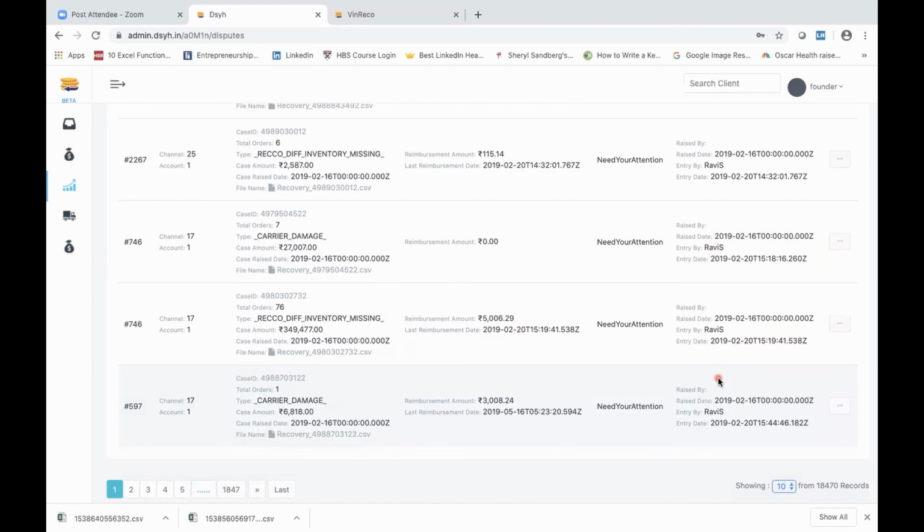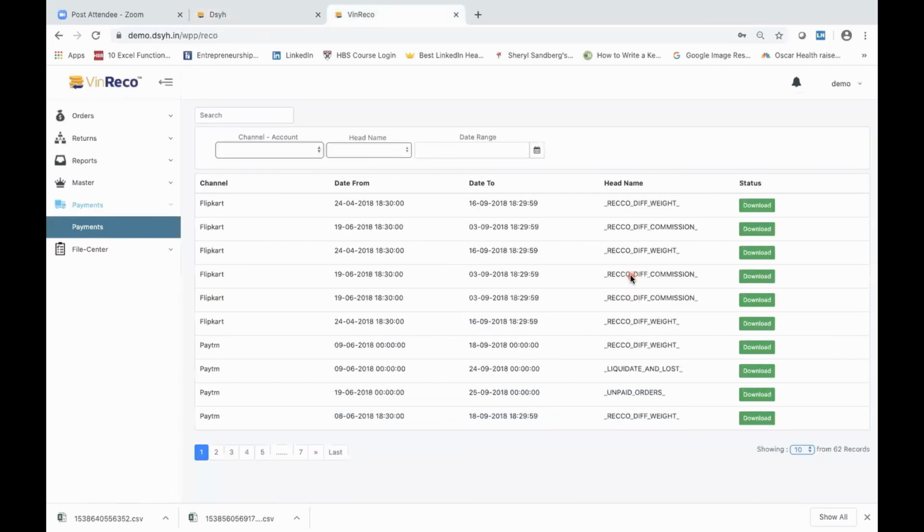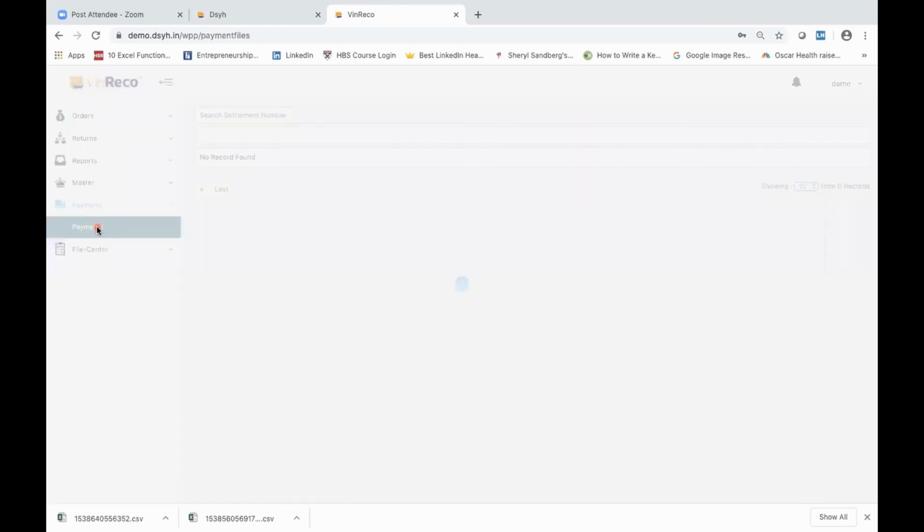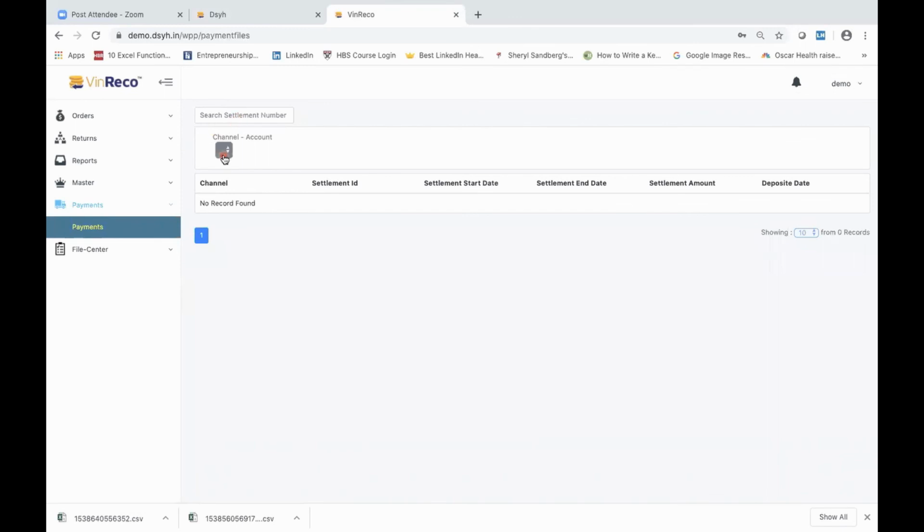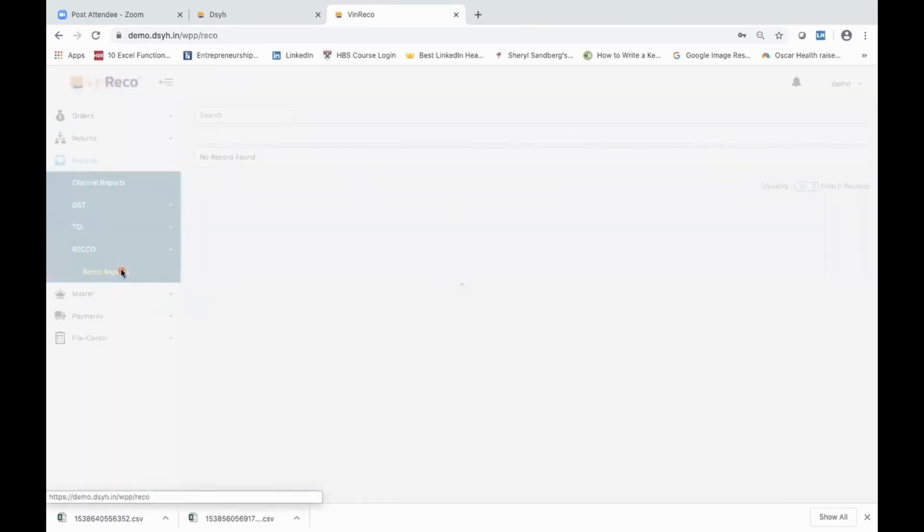You get to see the information on the various types of cases that are being raised under various scenarios along with the case IDs. If there is any kind of reimbursement that has come, and also the activity of each of the DM executives. Coming back to Reco, we also have the payment step, wherein the payment files of all the marketplaces that have been connected with our channels is shown here in the Reco platform itself. You can search from the settlement number, you can select the channels, and you don't have to log on to the marketplace at all.